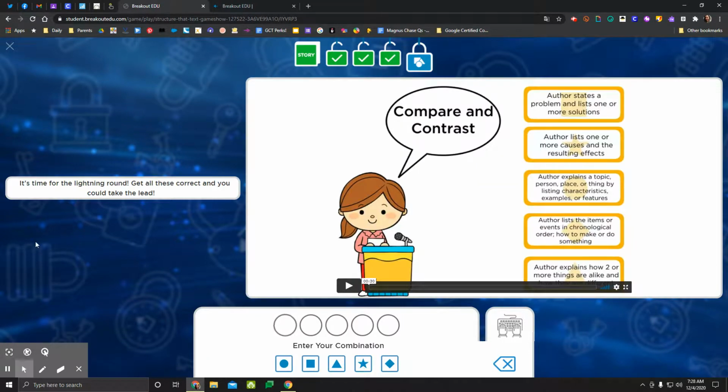Okay, this is your final lock. You have 3 done, and once you do this, you will break through the room. So it's a lightning round. Get all these correct, and you could take the lead. So she is going to yell out a type of text structure. Notice here that there's definitions of what each text structure is.